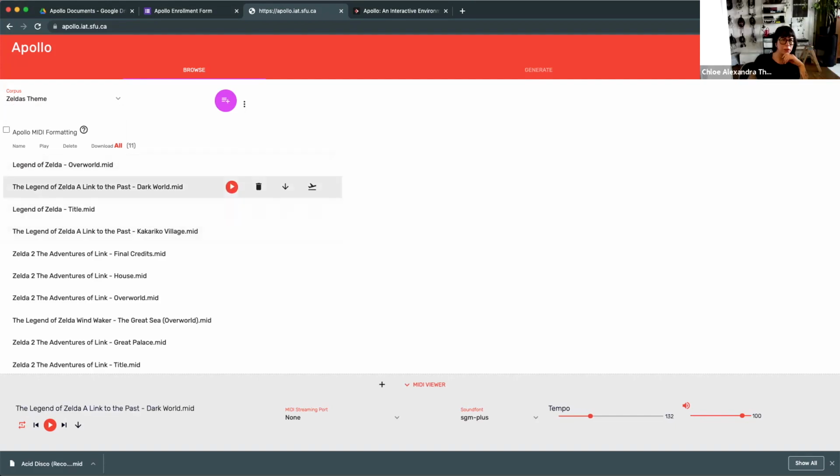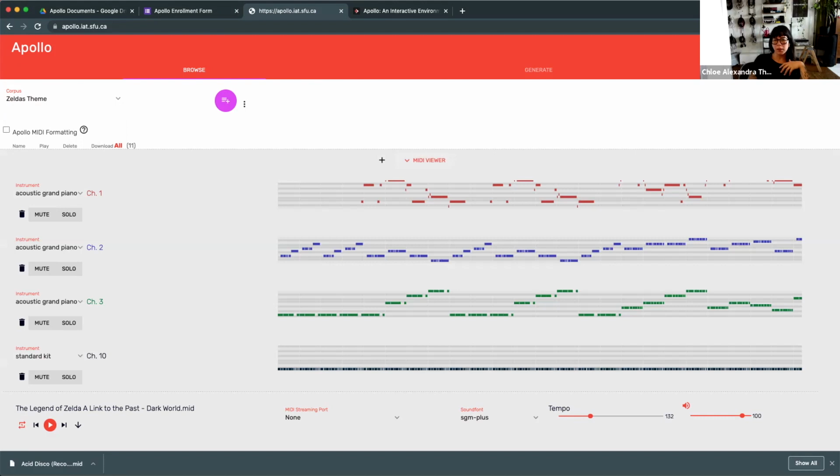May I interrupt? Just kind of going back to what we were just doing. So when we're in the MIDI viewer, we are essentially setting the MIDI that would then be generated after we hit the little airplane button. Yeah, exactly. You would be setting the seed that you want to start from to do your generation.